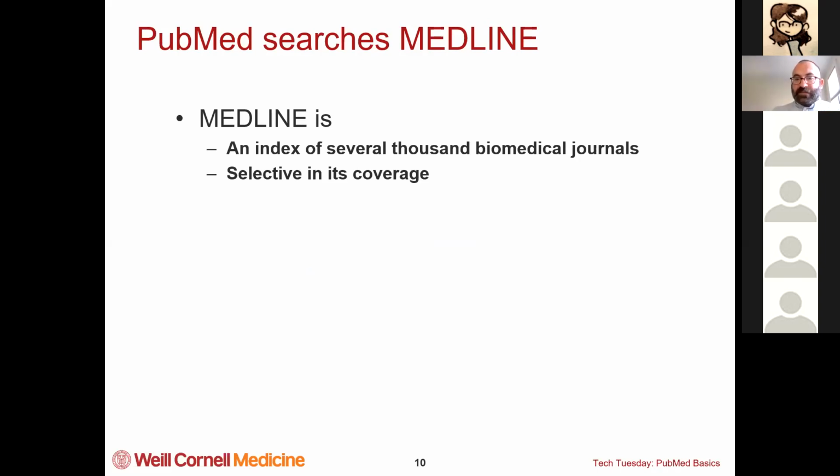Another thing that's missing is, in general, conference proceedings. Often research will be available as a preprint or as a meeting abstract in other sources like Google Scholar or Scopus or Web of Science before it gets published as an article and indexed in PubMed.